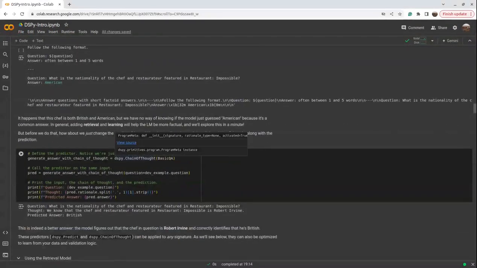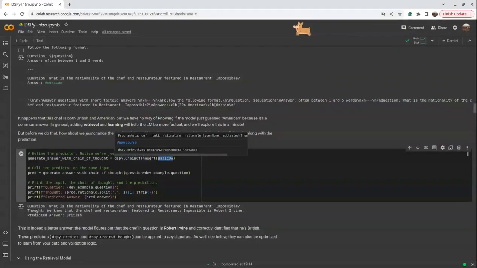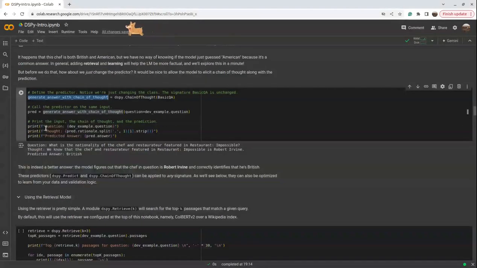Okay. So based on the query, it has to think about what exactly the query is and answer accordingly. So what we do is we have the same signature. The only module we are changing is, instead of predict, we are giving chain of thought, and then we create a predictor, and now to this predictor we pass in the same question, and then we get this kind of solution here.